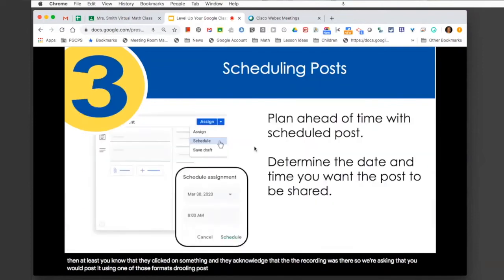Scheduling posts. I use this often. If you want to work ahead of time and get a lesson set up, you can do that in Google Classroom by creating your lesson. And instead of clicking the Assign button, you would click on the drop down next to Assign, and you will see the option to schedule it. And you can schedule that assignment to post automatically, whatever date you decide, and even down to a particular time that you want it to be posted. So that's a nice feature. It's almost like the set it and forget it. You go ahead and create your assignment and then schedule it so that it can be released.